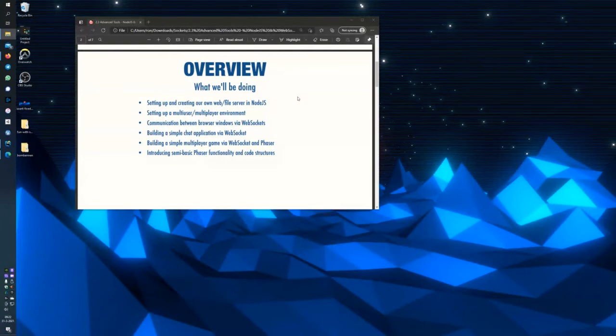We're going to be setting up communication between browser windows via WebSockets, which means that, first of all, it's going to be mostly on the same computer. But in theory, you'll be able to open the website from anywhere within your network, or if you've set up your router so that you open up some ports, you can technically access it from anywhere in the world if you know your IP address, and they should all be communicating with each other.